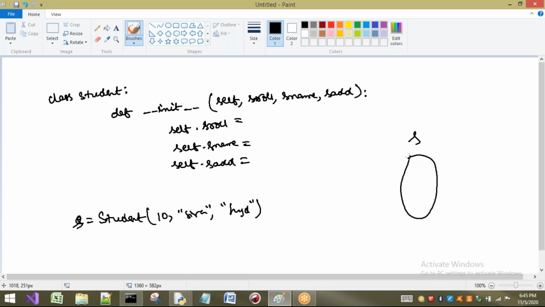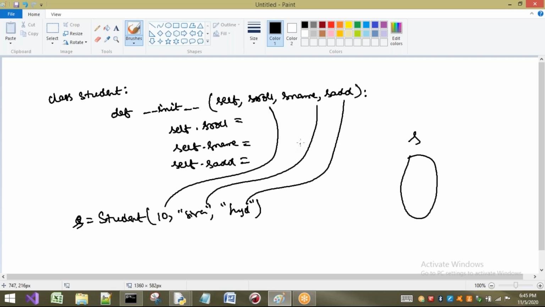S is created with some space. So these 3 parameters will be passed to S roll number, S name, and S address. Now inside, what I'm going to do is place in this object. Self means what? Who is calling this constructor? So while creating S, we are coming to this constructor.